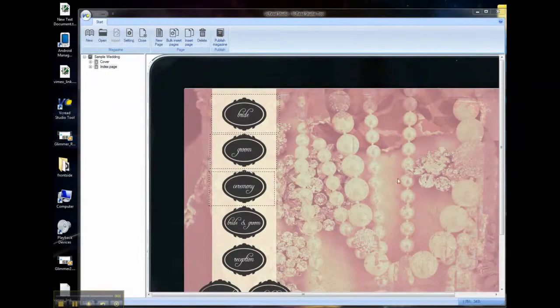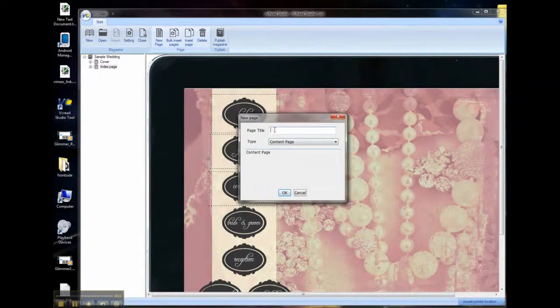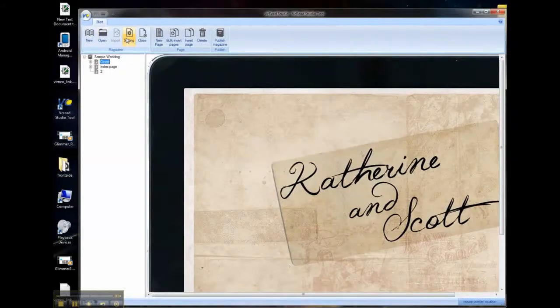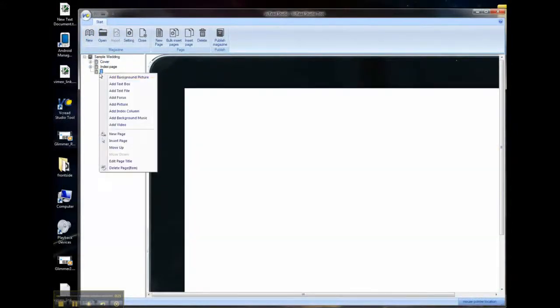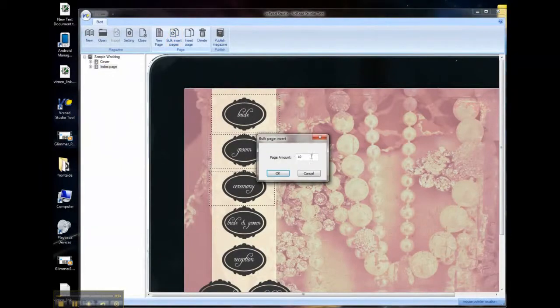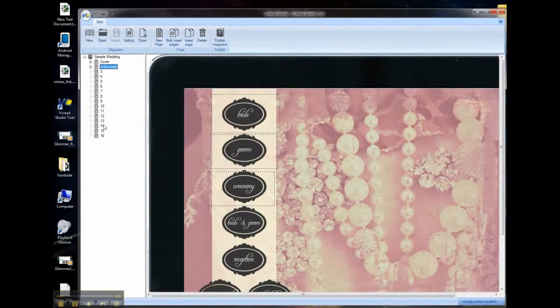Okay, now what I want to show you is how to add pages. When you click the new button, you get by default the cover and the index. Now you can either click new page here and give it a title, page 2, and it's a content page. By default they're all content pages. These special cover and index pages are only created when you start a new project. So that's one way. Another way is, by the time I'm using the CDK, I know how many pages I want, so I just do bulk insert pages, type in how many, say we want 14, and click OK, and it'll create them.